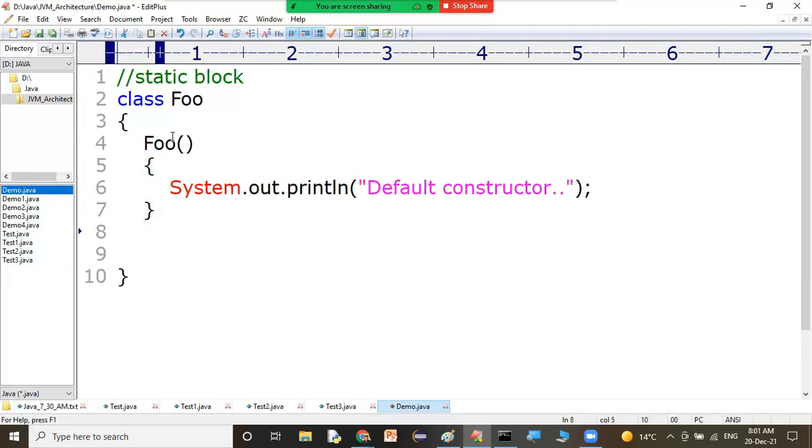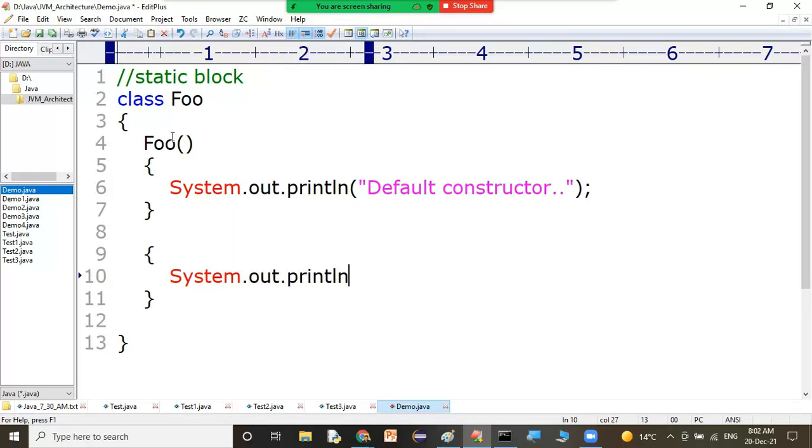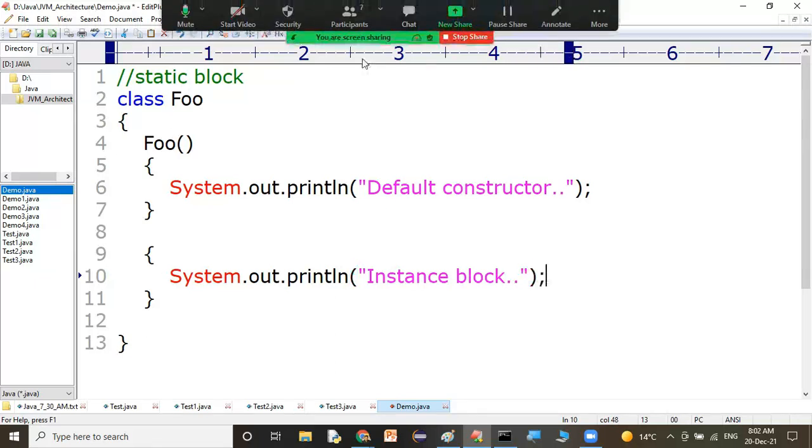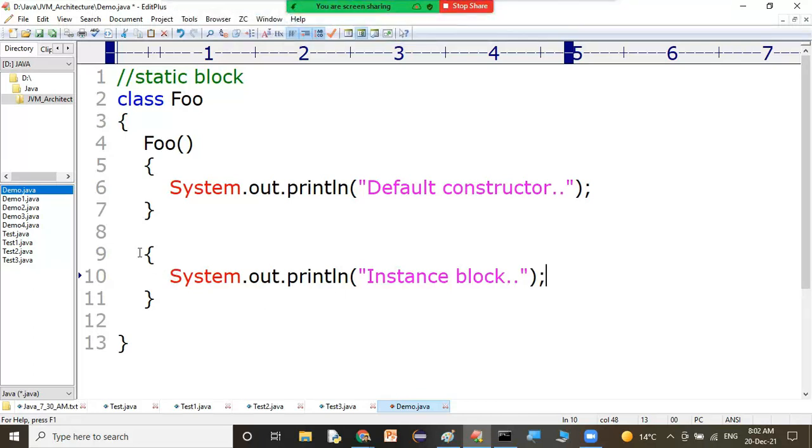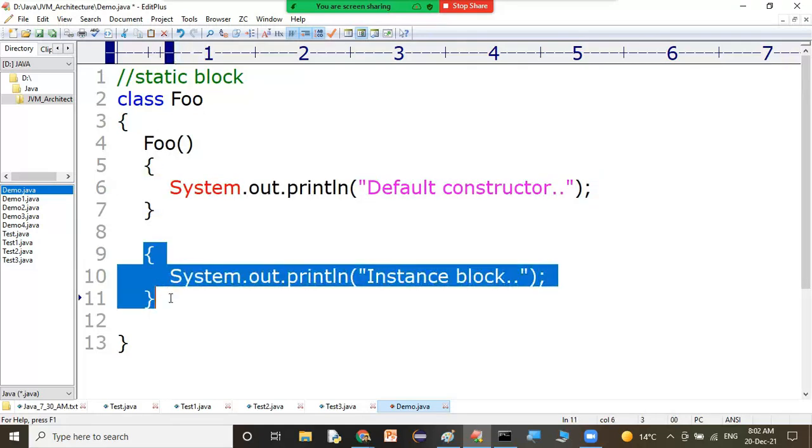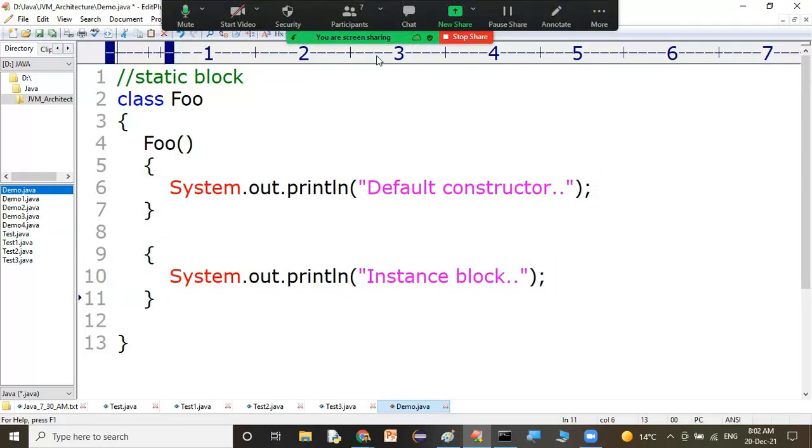Now, you remember in the constructor topic I told you about the instance block with System.out.println, and I told you that instance blocks are executed before the constructor. Yes or no? Just be active. You remember instance blocks are executed before the constructor. We have a constructor, then we have an instance block. I hope you remember this point.